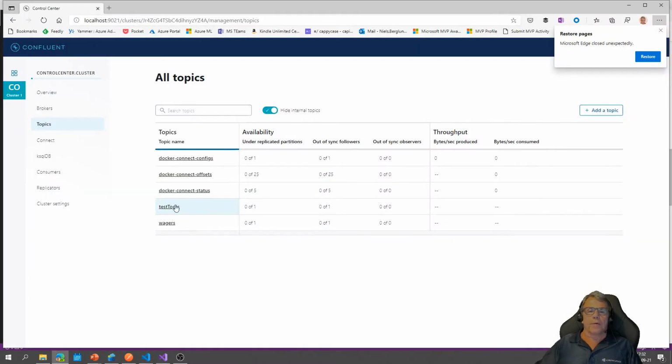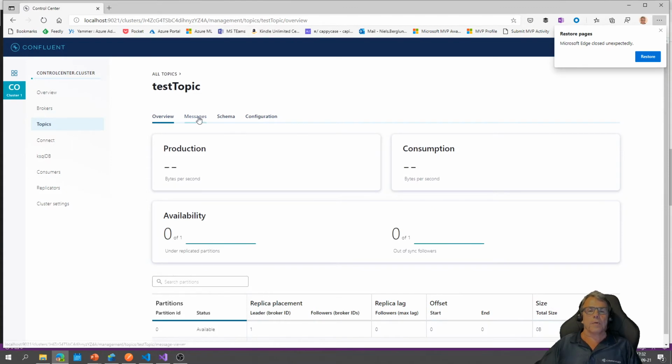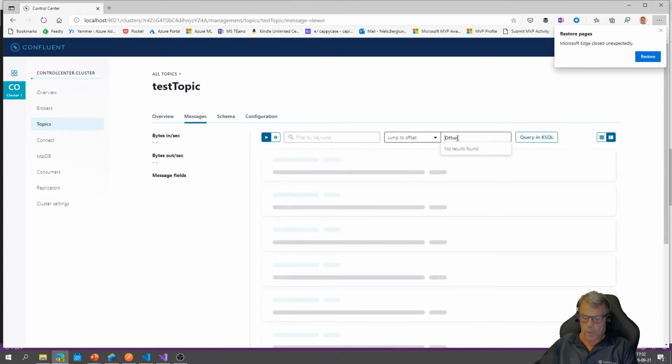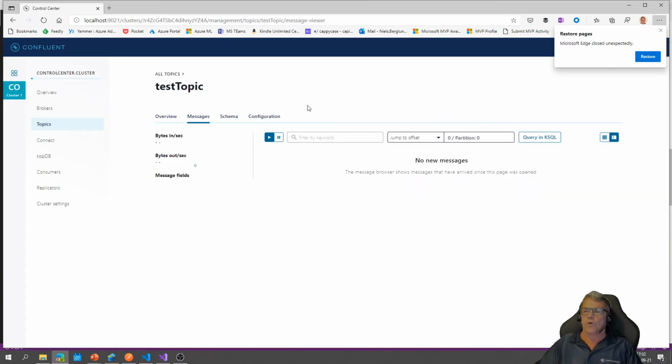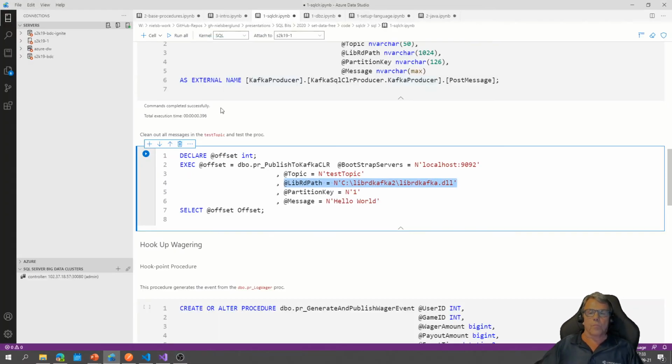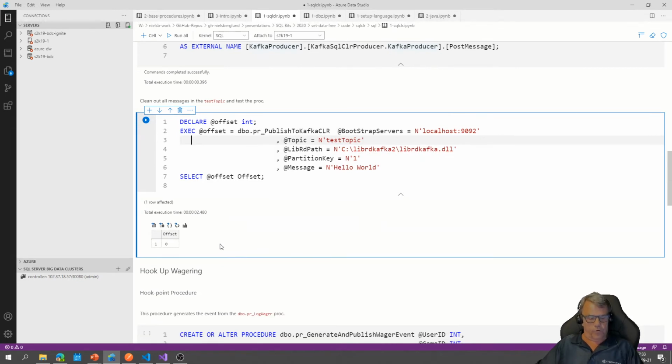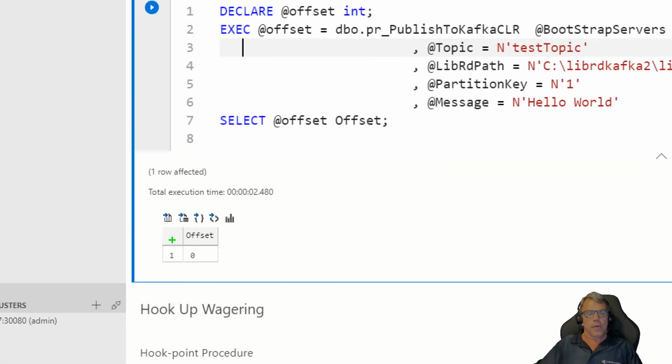Let's just ensure that we are... Where am I here? So let's look at test topic. So I'm sending to this topic. I'm going to just check to see that I haven't done anything strange. So we don't have any messages there. That's good. So then let's go ahead and do this. And when we are publishing, we are getting an offset back. So where in this partition, which offset did I end up in? So let's run that. And so far, so good, no errors. And we see here that we ended up in offset 0.